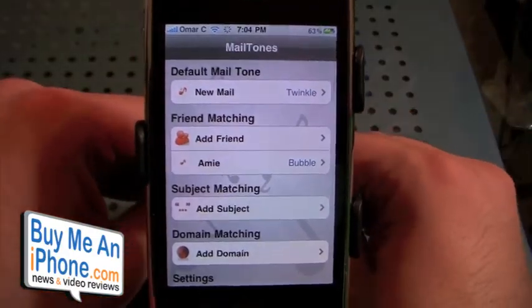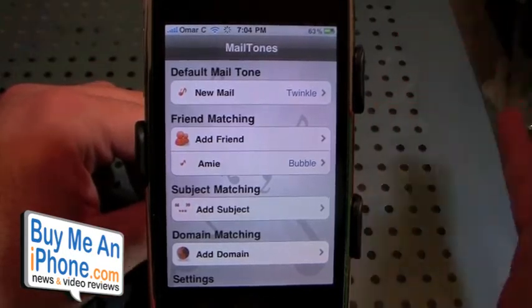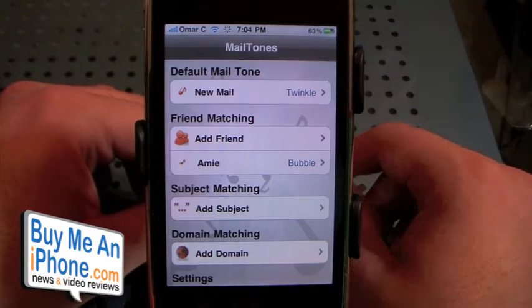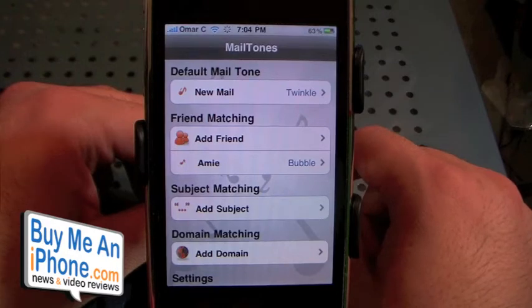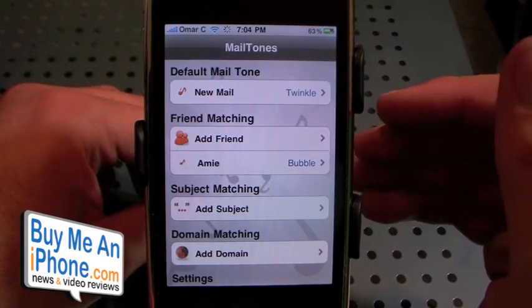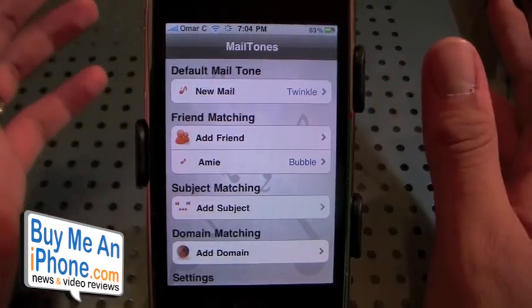So guys, this application is made so you can change the alert sounds for whenever you get emails. Of course this is not something that Apple has built into the iPhone, because you can only use one sound effect for your emails, and that's pretty much it. Unless you have a jailbroken iPhone, you can't change this. So this application, MailTones, is something that I haven't seen before, and my iPhone isn't currently jailbroken.